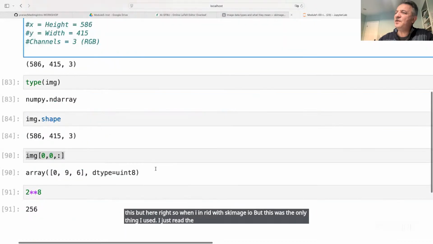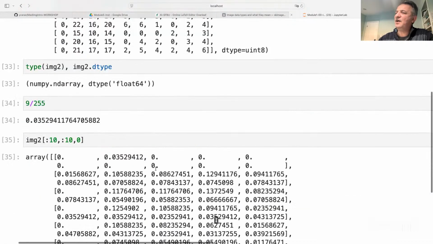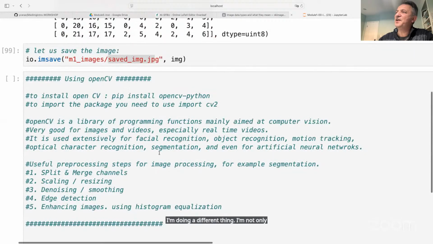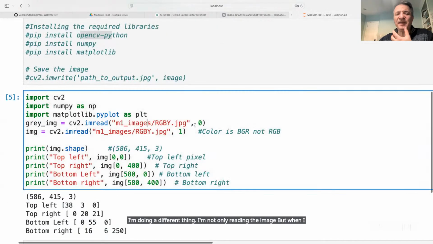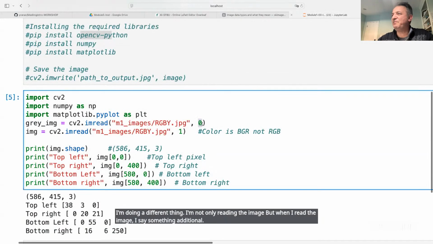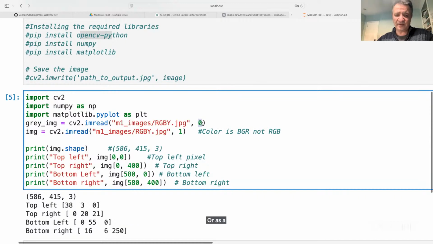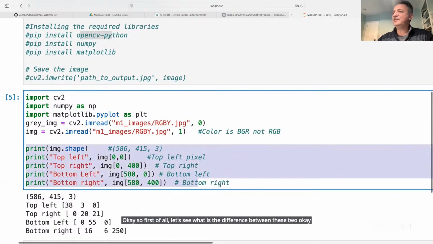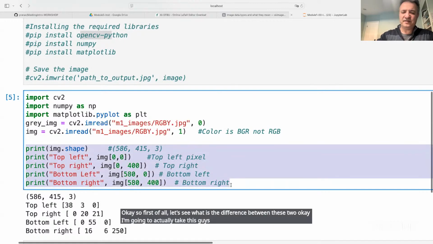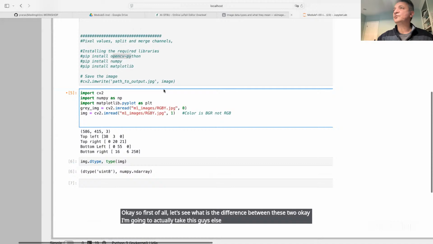So this time I'm doing a different thing. I'm not only reading the image, but when I read the image, I say something additional. So what is this parameter? This parameter tells whether I want to read the image as a gray image or as a colored image. Okay. So first of all, let's see what is the difference between these two. Okay. I'm gonna actually take this out so that we can focus on this.